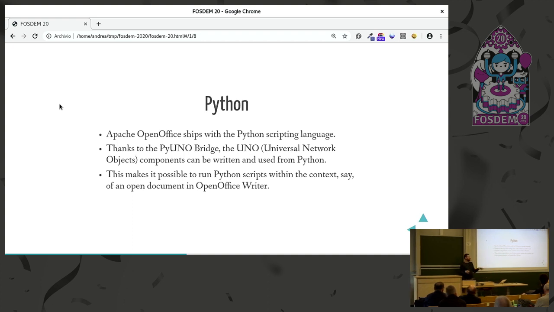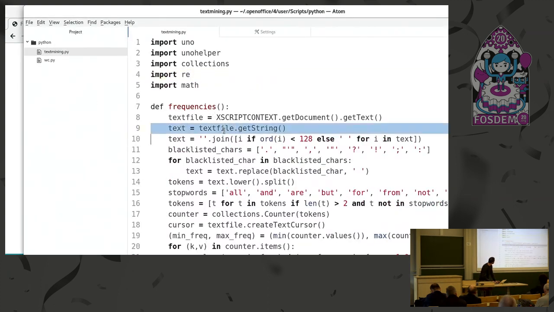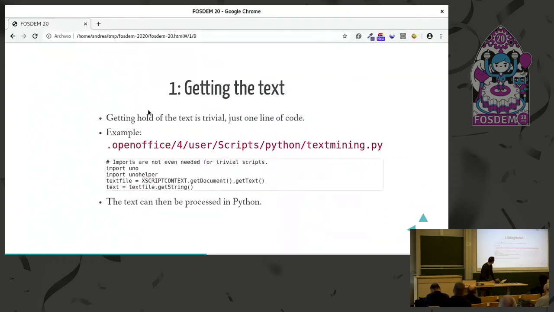We have Python in Apache OpenOffice, and we are trying to do some simple text mining within OpenOffice. Getting the text is extremely easy, since it is just one line of code. Actually, if you go to the user scripts, or wherever you want to put your Python script, the first part just gets the text of the current document. And it is trivial, I can show it in a proper text editor, but basically it's here, just a few lines of code. And then you have the text available.